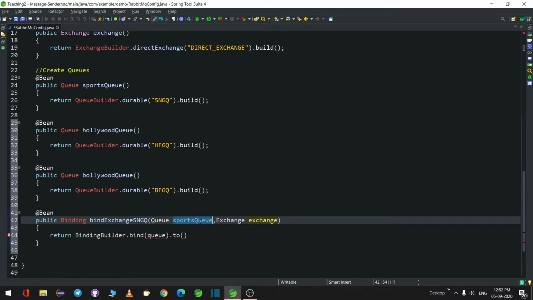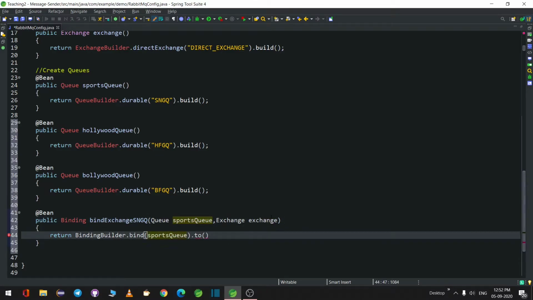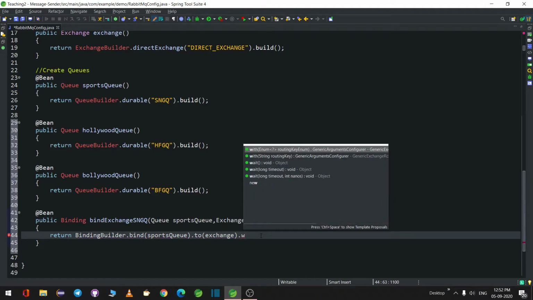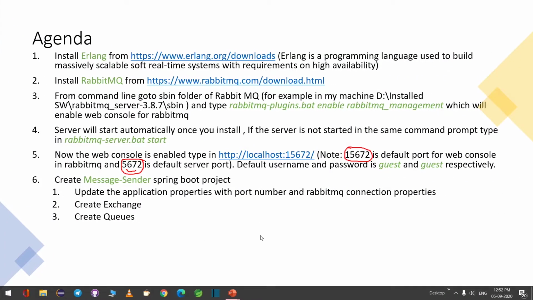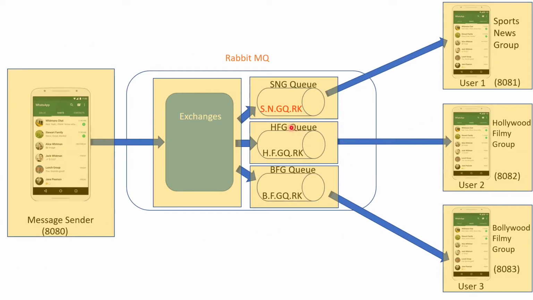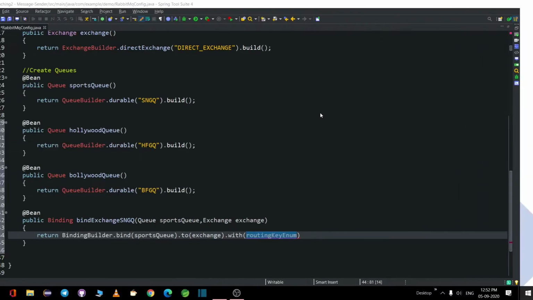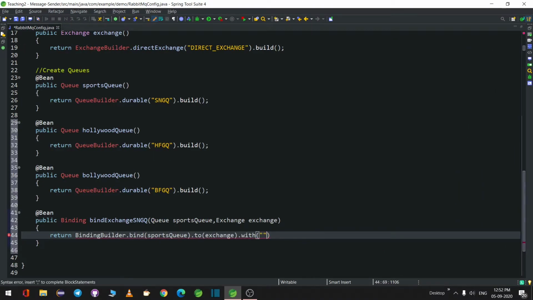So what we are doing now, we are binding the sports queue to the exchange with a routing key. What is a routing key? I have explained it in my previous tutorial. These are all the routing keys, a unique key for these particular queues. As you can see, sn.gq.rk. So we'll use the same routing key here, s.n.gq.rk. So now it is bound.